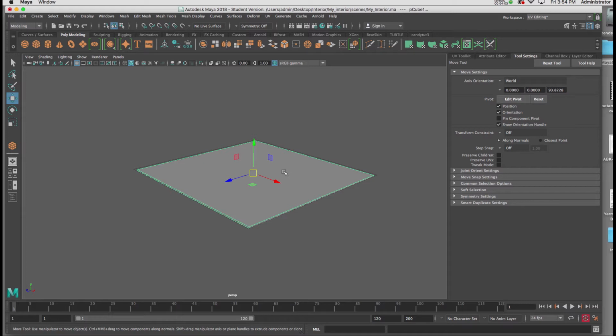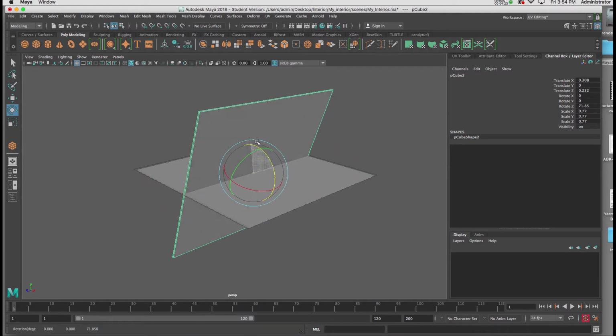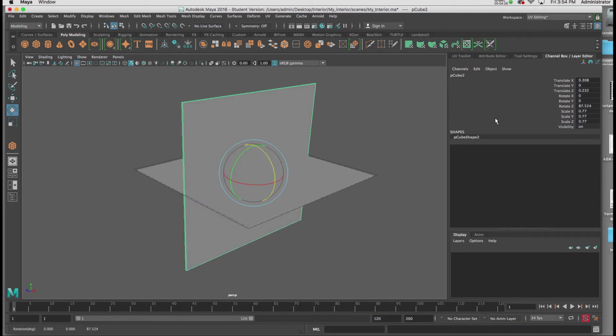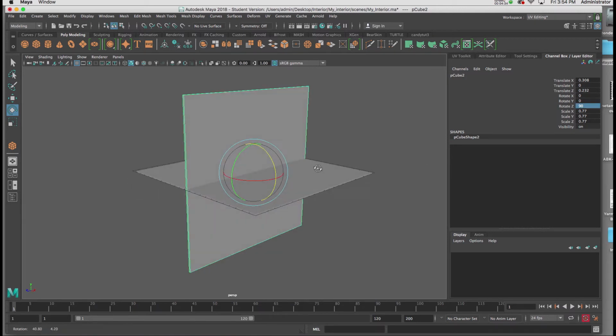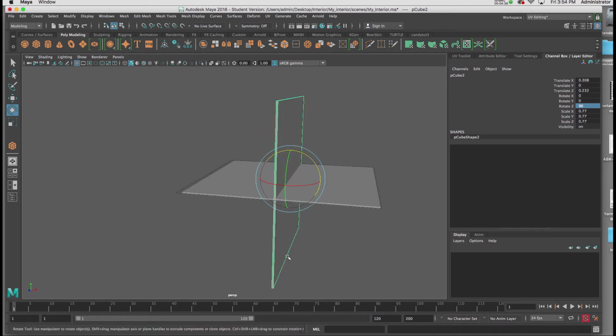First I'm going to hit Command D, and I'm going to rotate that so it's vertical like a wall. I'll hit E on the keyboard. Now if I go to my channel box, I can put in specific numbers here. So if I wanted to, I could start to rotate it by hand, and as I do, I can see it updating in the channel window. I can see that if I were to punch in 90 degrees, it will give me a vertical wall. Now I want this to be against this edge of the floor, and I want this edge of this polygon to be there as well.